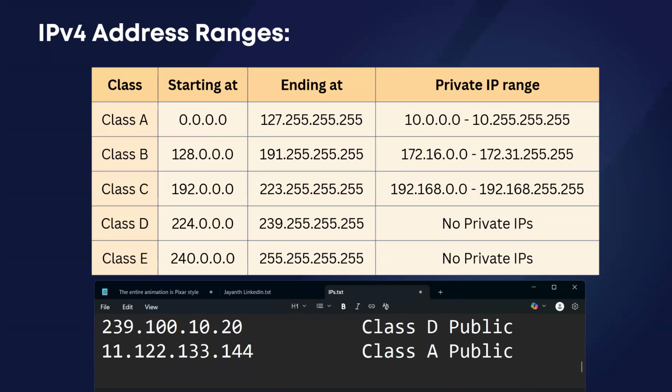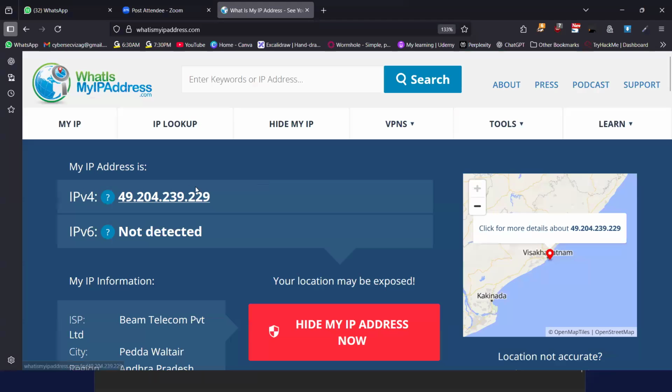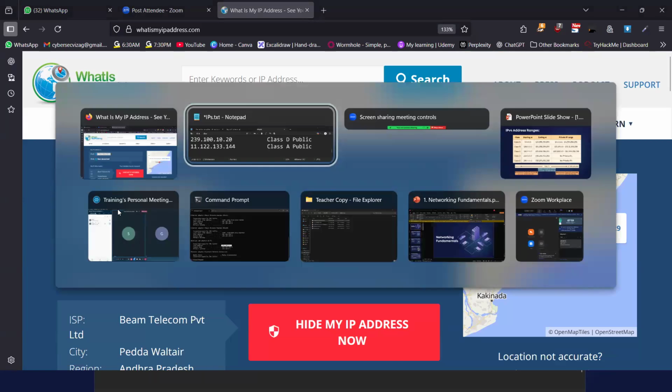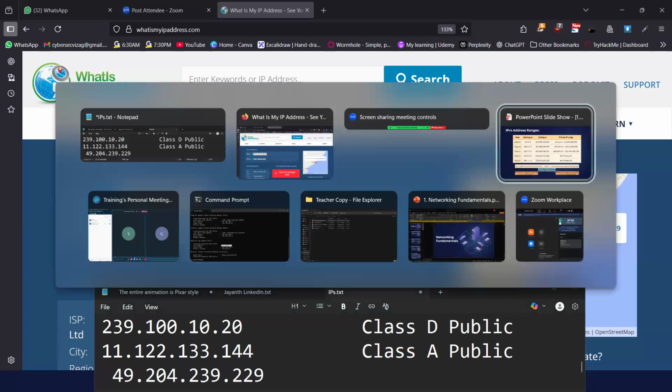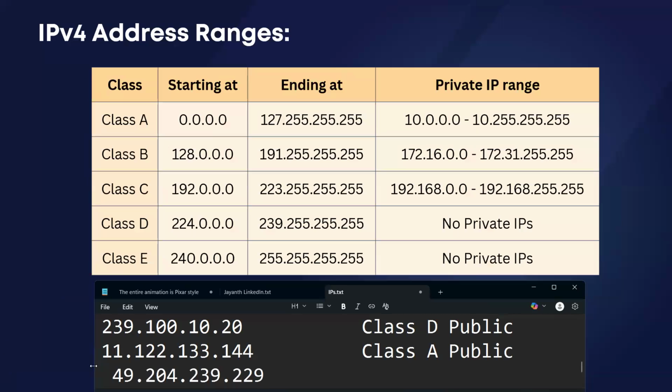Okay. Now, if you go back to your browser, we saw this IP here, 49.2.4.239. If I copy this and paste it here, can you tell me which IP this is now? Class A, public. Yes, this is a Class A IP. And definitely this is public itself, because we saw that from a browser. It is the public IP which we got from our internet service provider.